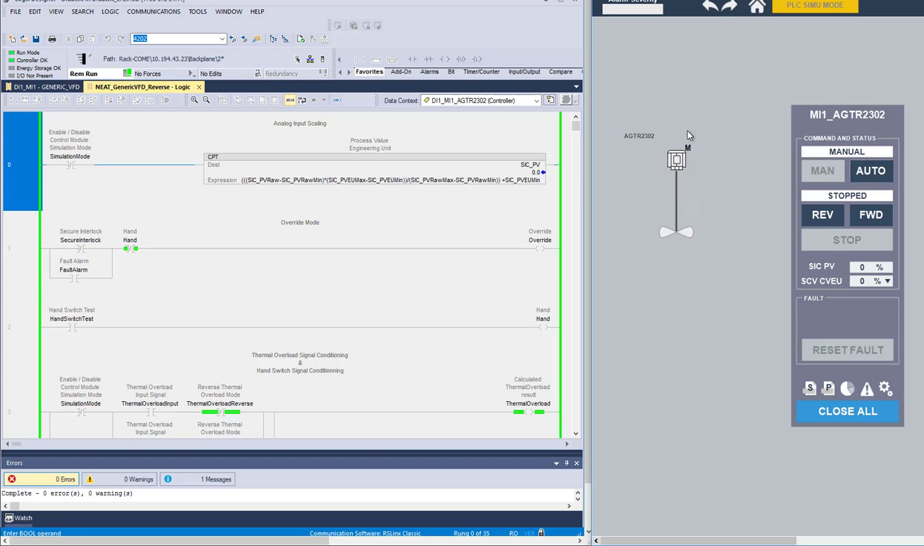Now if we look at the icon on the display for the operator, if I switch to auto, you can see that the M on the top right disappears. If I go back to manual, an M appears to indicate to the operator that the actuator is in manual mode.